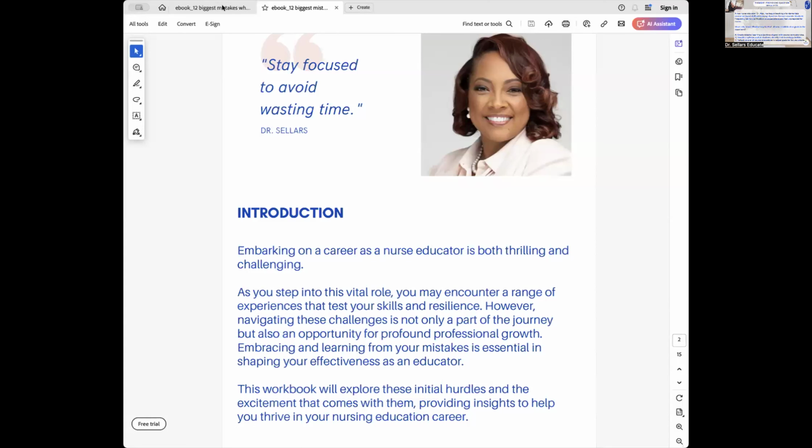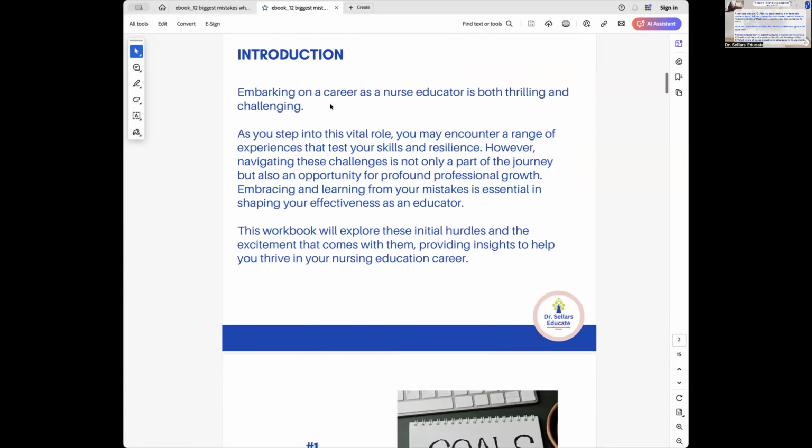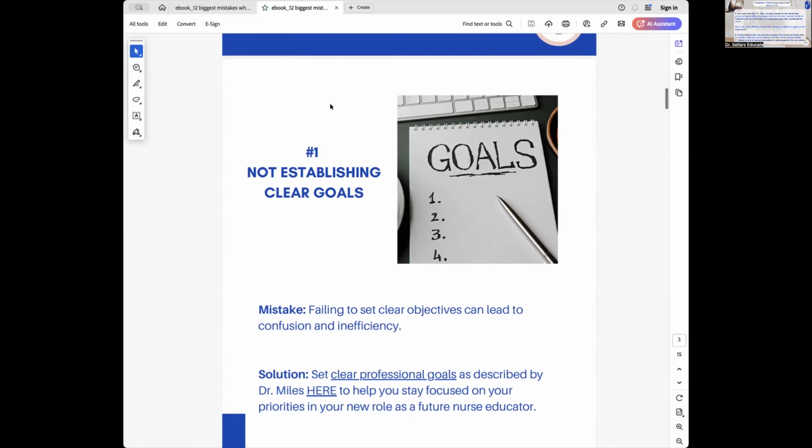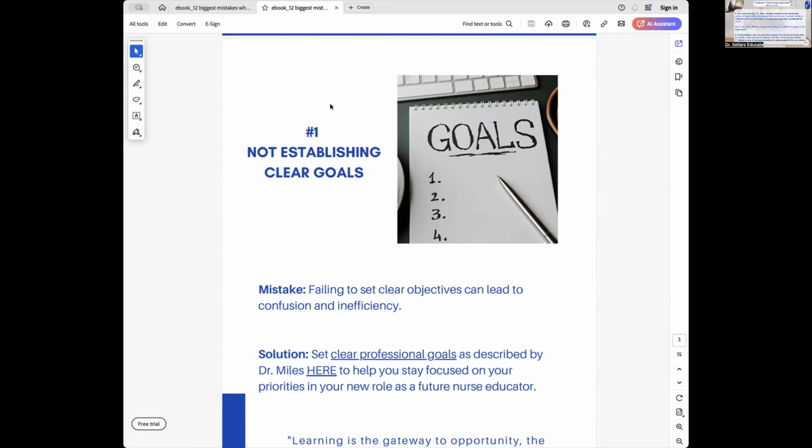All right, so back to our worksheet. We're taking a look at mistake number one, which is not establishing clear goals. Did you know? How many of you knew? Go ahead and put in the chat for me. You can say yes or no. How many of you were aware, or put in the comment section? We do engage with our colleagues during the live launch. Okay, so if you're here live, perfect. If not, we still want you to put it in the comment section.